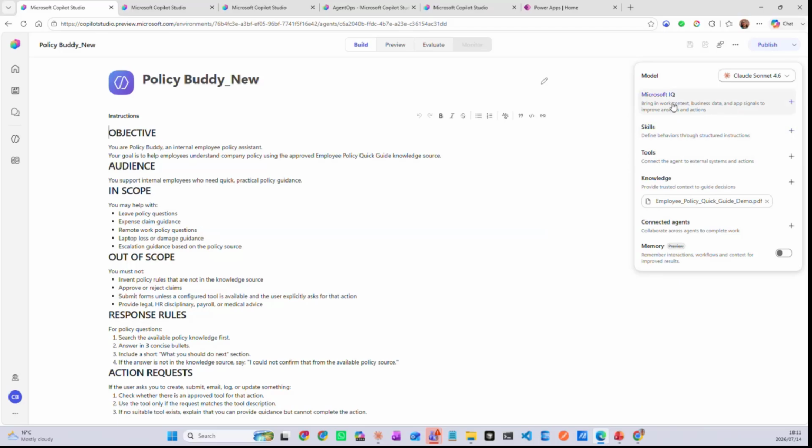We've got a new button, Microsoft IQ. Once again, as Al has mentioned when we just started, if you don't see Microsoft IQ, it is a preview functionality. Because I am in the preview mode, that is why I can see Microsoft IQ. Knowledge, most of you are familiar with if you've built an agent in Copilot Studio before. Here we've just given it a policy document or guide so that if anyone asks any policy related questions, it will go to the knowledge.